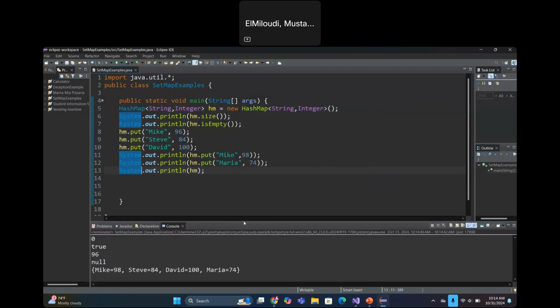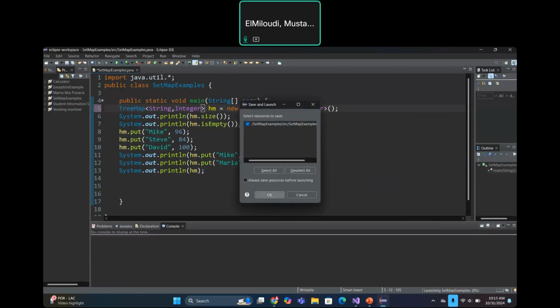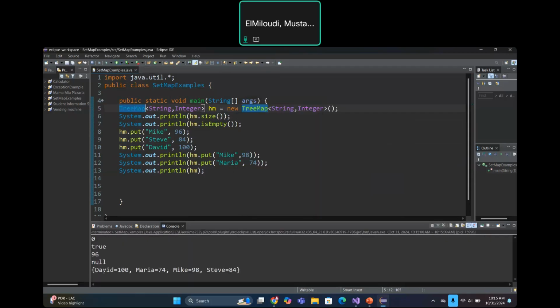Okay. Now, since it is a hash map, can you see there is no order right here? It's not ascending, it's not descending. Now, if I change it to TreeMap, so if the order is important to you, then using TreeMap would be better. So here, as you can see, if I run the program, it's going to put it in order. And so here, David, Maria, Mike, Steve. So this is an ascending order. So that's the main difference between the two.